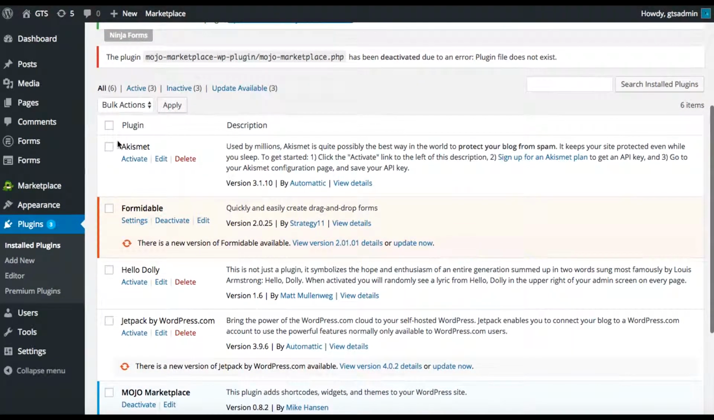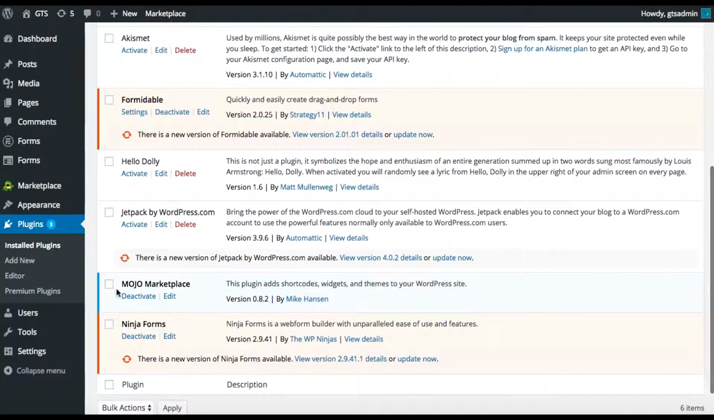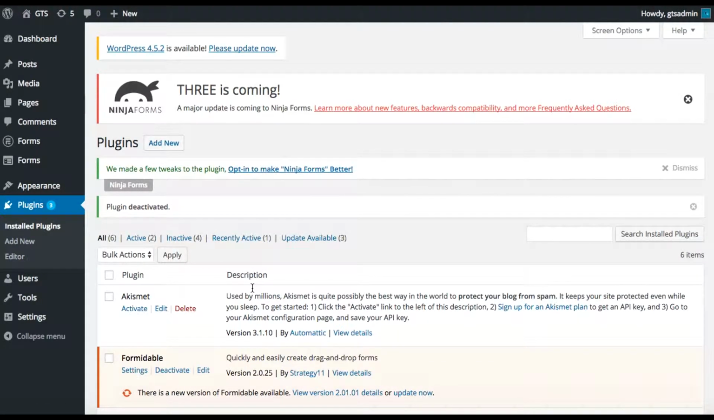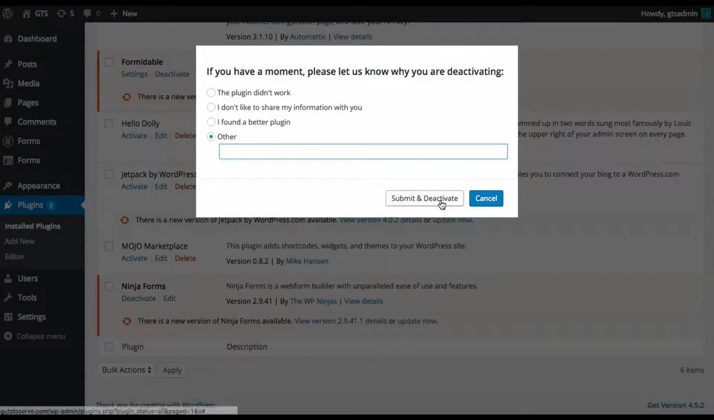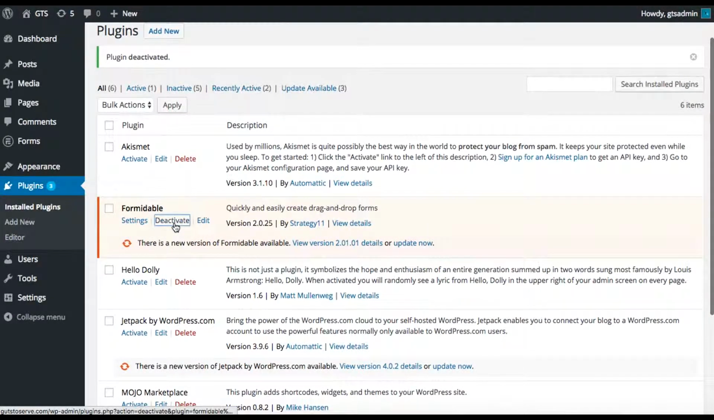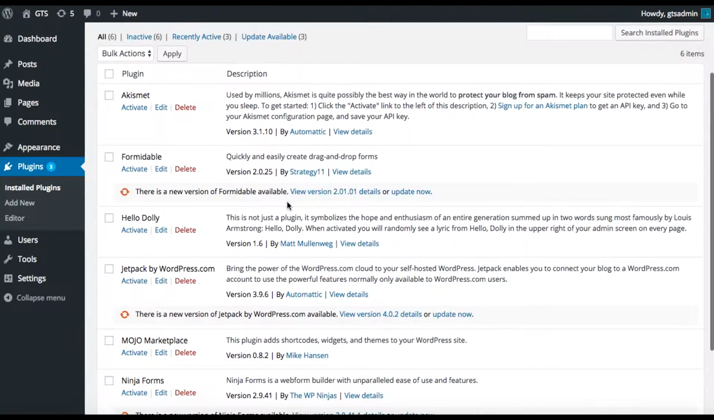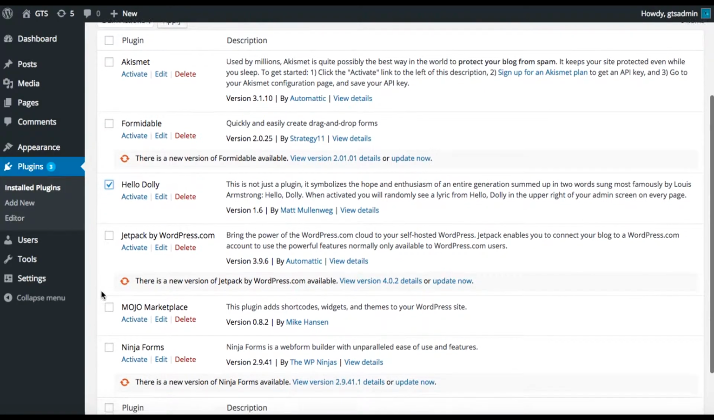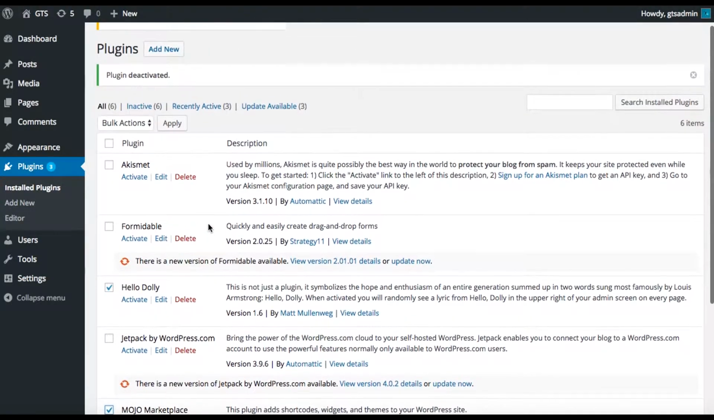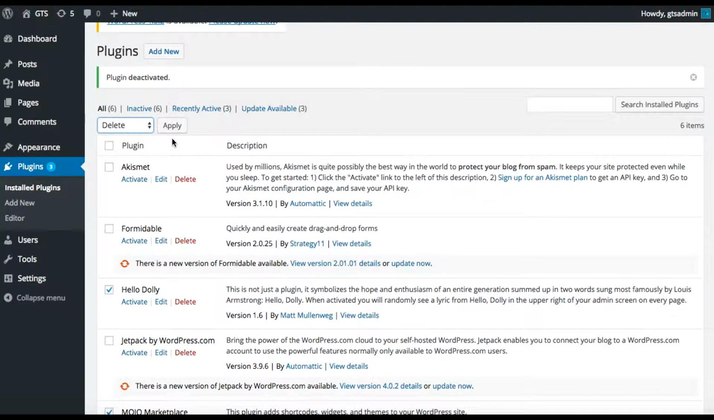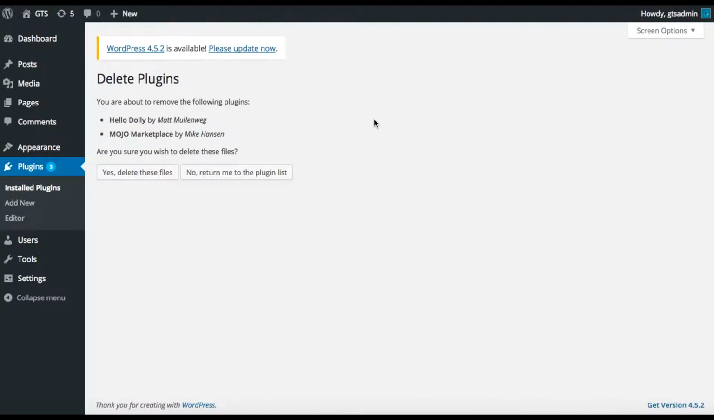The first thing I suggest is to get these off of here. So I'm going to deactivate this one. I'm going to deactivate this because I don't know these. I'm going to deactivate these. Now I'm going to delete some. I don't like Hello Dolly. It comes with every WordPress install, and I'm not going to use it. The rest of these I'm going to leave off. I'm going to delete those because I don't like that marketplace thing. It's always trying to sell stuff. Yes, delete these files. They're gone.